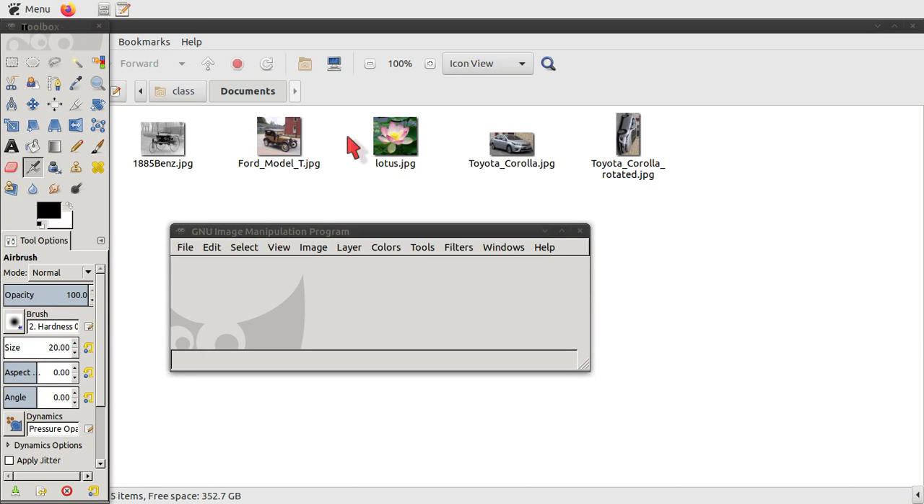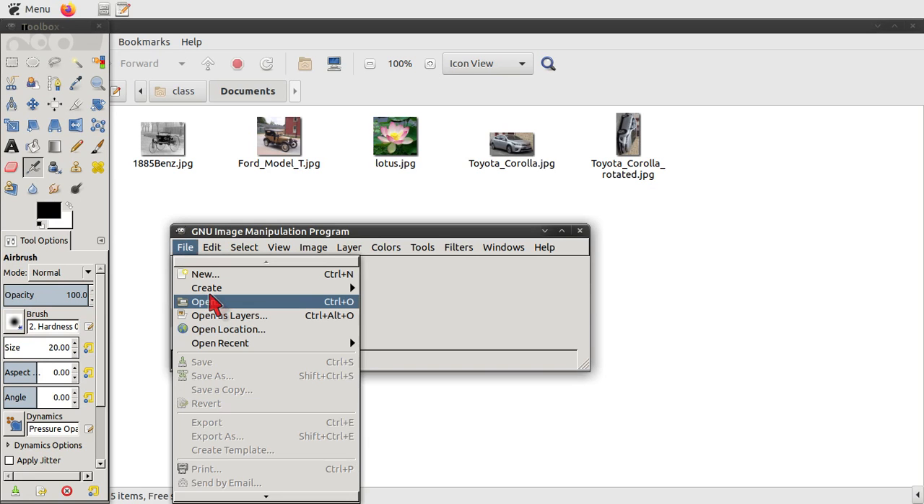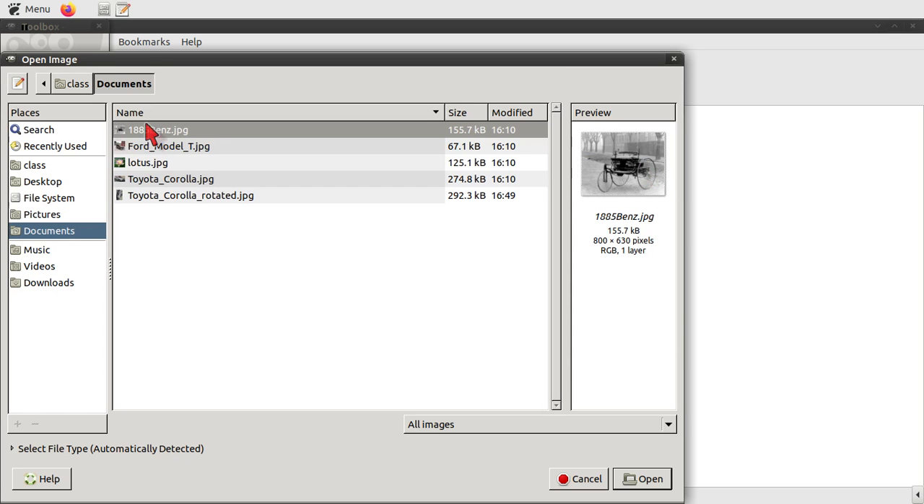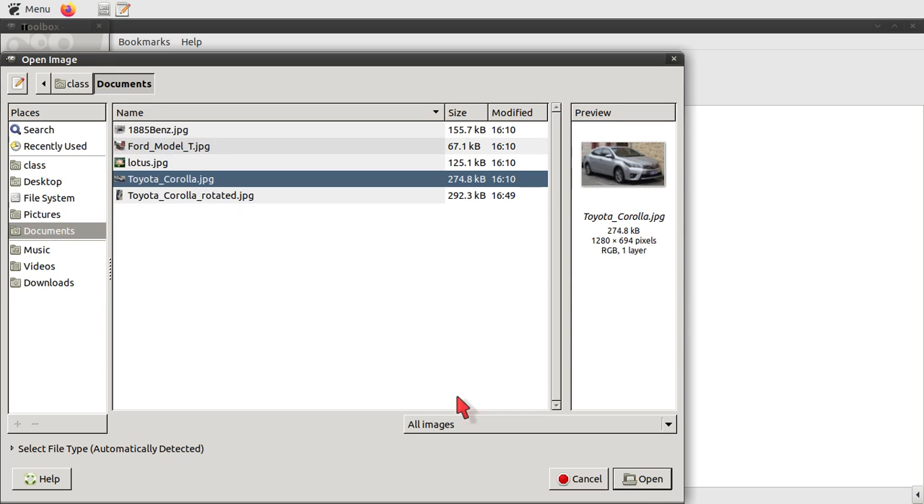Let us open one of these photographs using the GIMP tool or the GNU Image Manipulation Program. Let's go to File, Open. And here we have the photographs that are recently used. We can also go to Documents and see these photographs. Let's open the Toyota Corolla photograph.